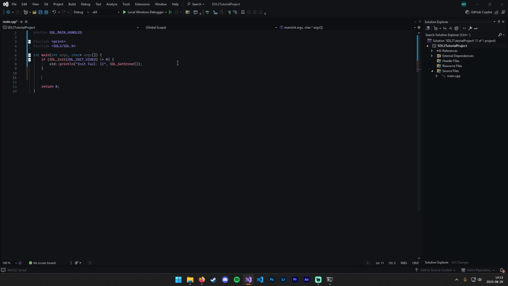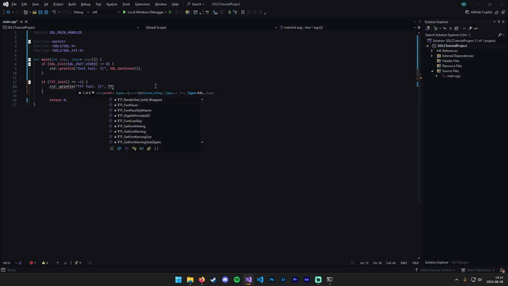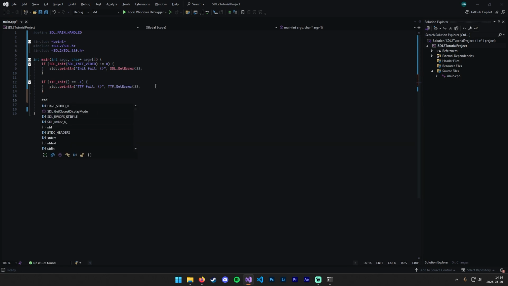And if you're also using text with SDL TTF, you can do if TTF_Init. Right, I haven't included the TTF. Include SDL, SDL_ttf. So if that's -1, we want to println TTF fail or whatever, and then TTF_GetError. Otherwise, we can just print out hello, SDL2, just like that.